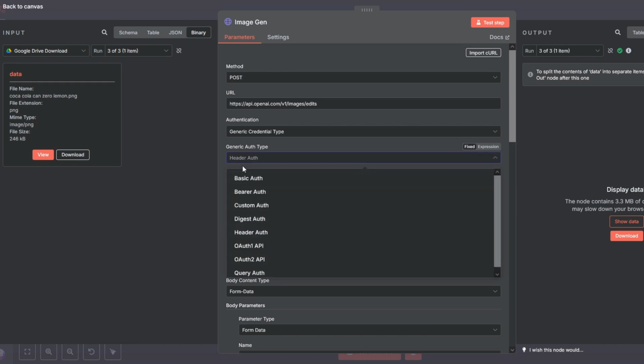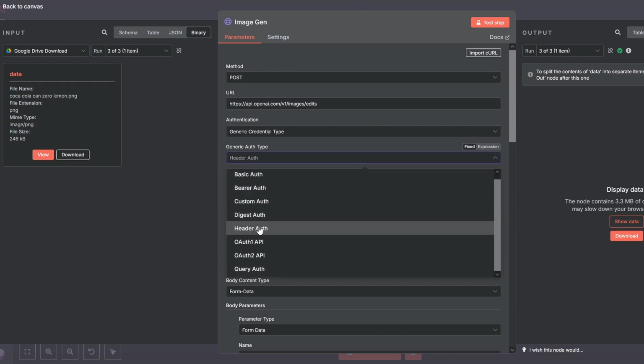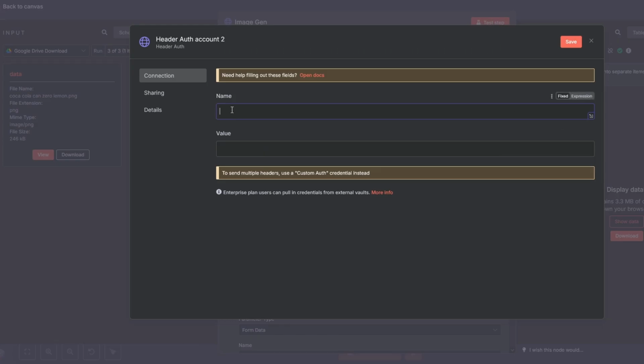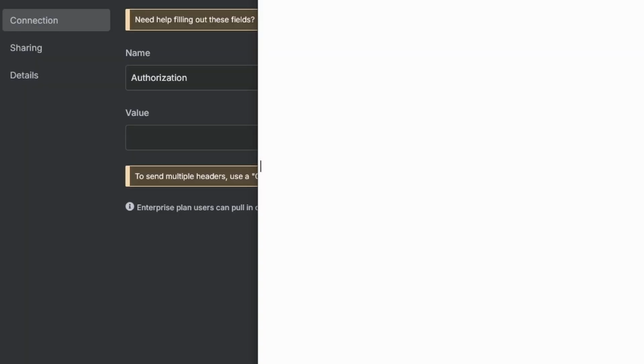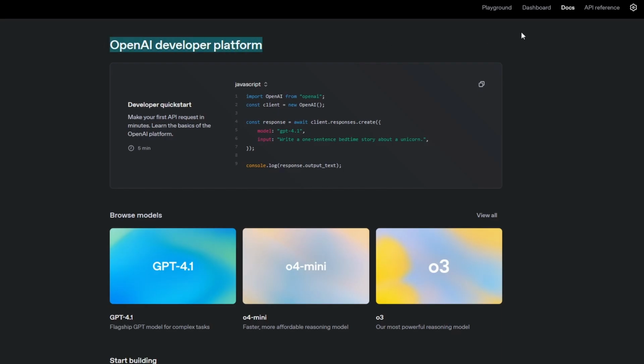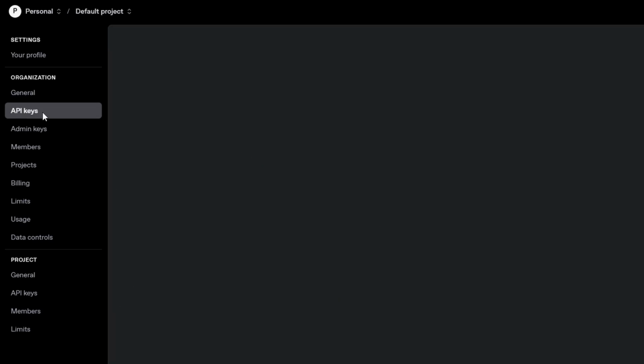For authentication, you'll choose generic credential type. Then under the generic auth type, select header auth. For your new credential, set the name to Authorization. And the value has to be spelled like this. You type Bearer, then you hit the space key and paste in your API key, which you can get at platform.openai.com if you've never set one up before.